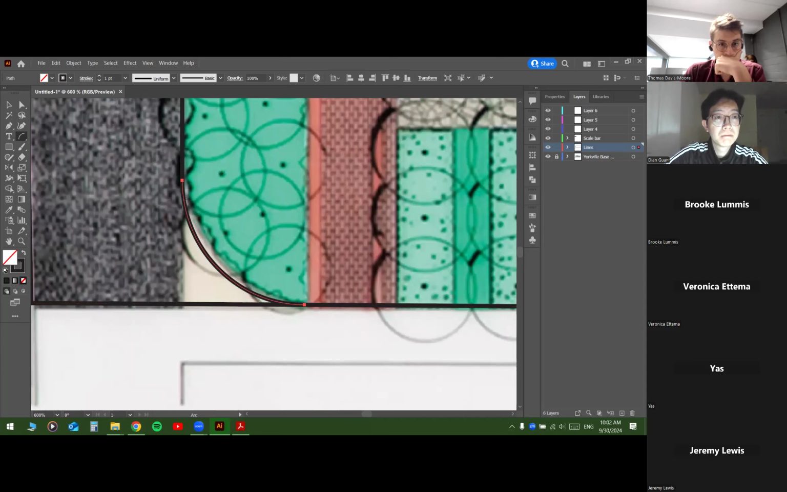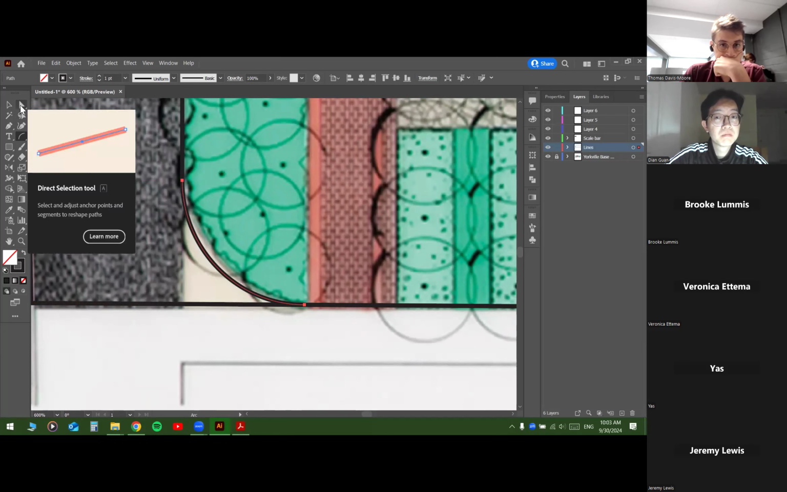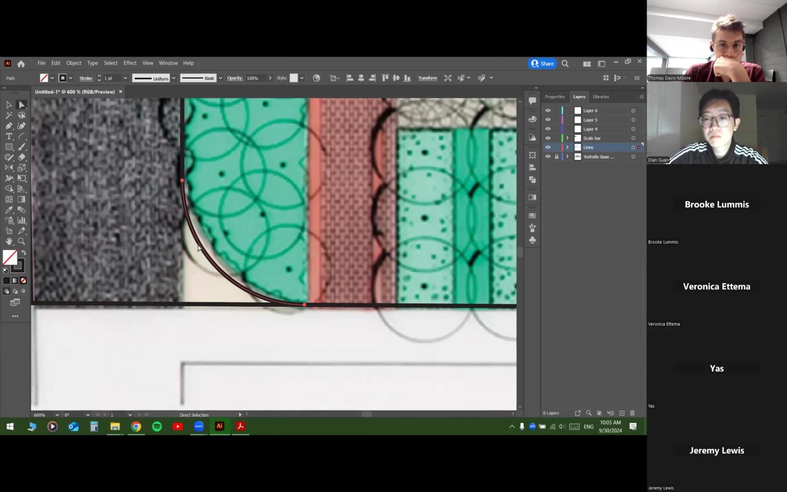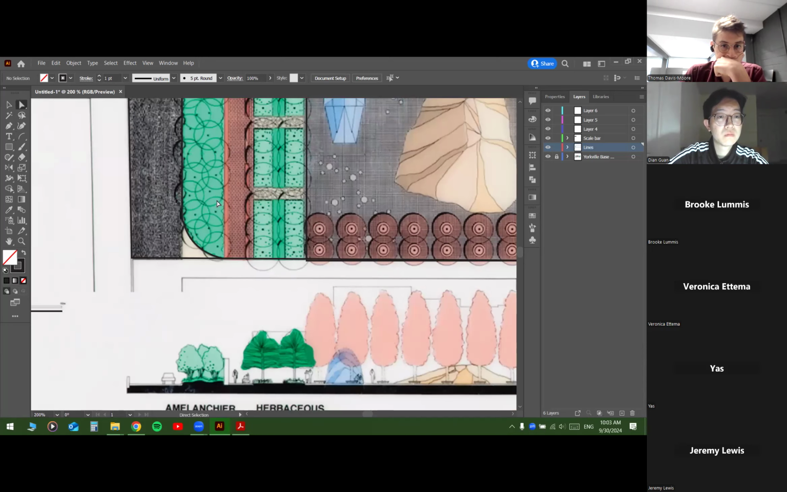As you can see, it's not matching this base plan. So what we're going to use is the direct selection tool. If I select this, you can see it gives you these handles, and you can simply drag them in and match the base plan.